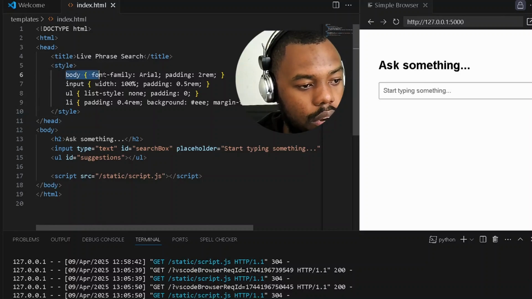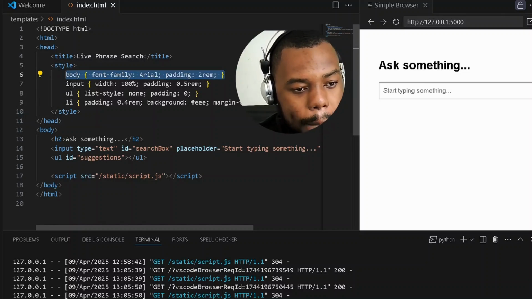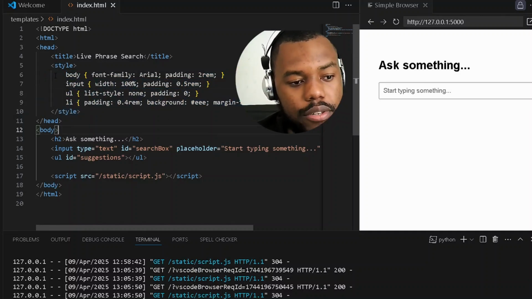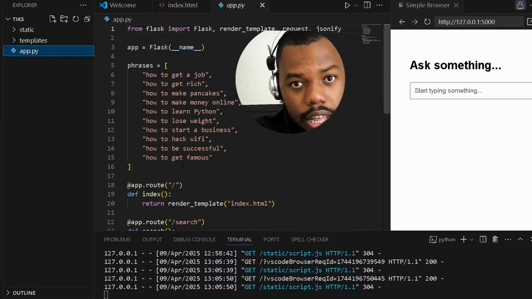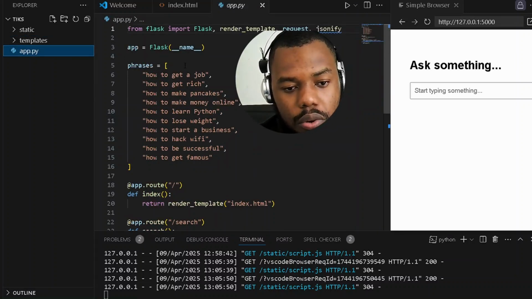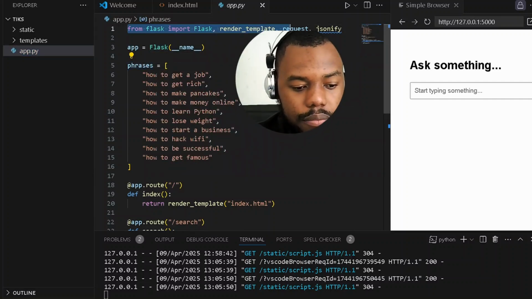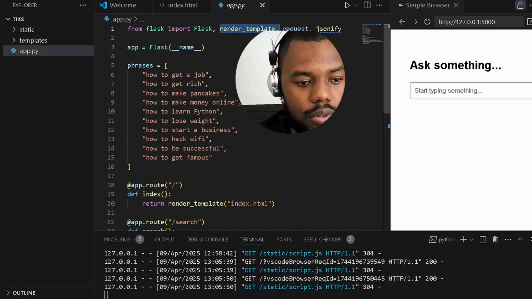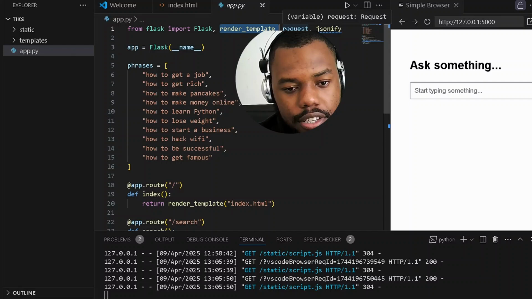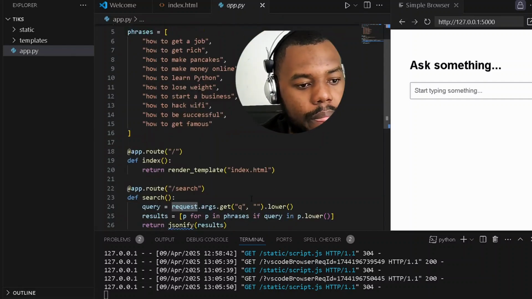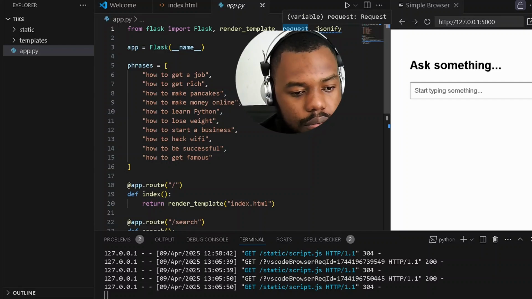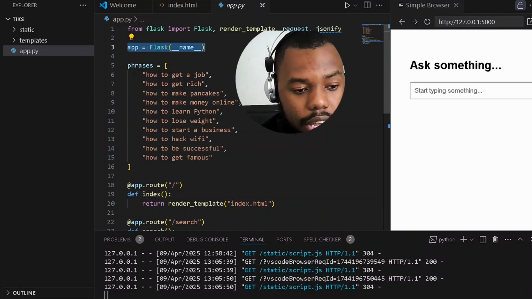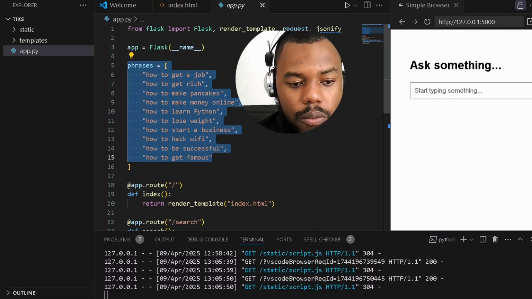Now, when you take a look at our app.py, this is just basic stuff. I used Flask. So this is Flask right here. And I'm rendering the templates, the HTML template that I just showed you. I'm going to use request so that I can get the input, and jsonify just to make everything into JSON format. So I'm using the Flask app, and these are the phrases that we're going to be using. These are our predefined phrases. And this is the route to the home page. So when we get to the home page, we're just going to render our HTML.